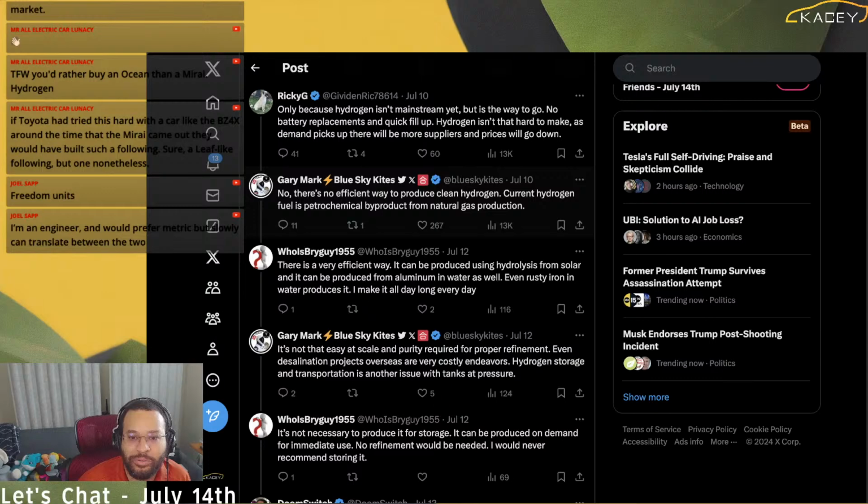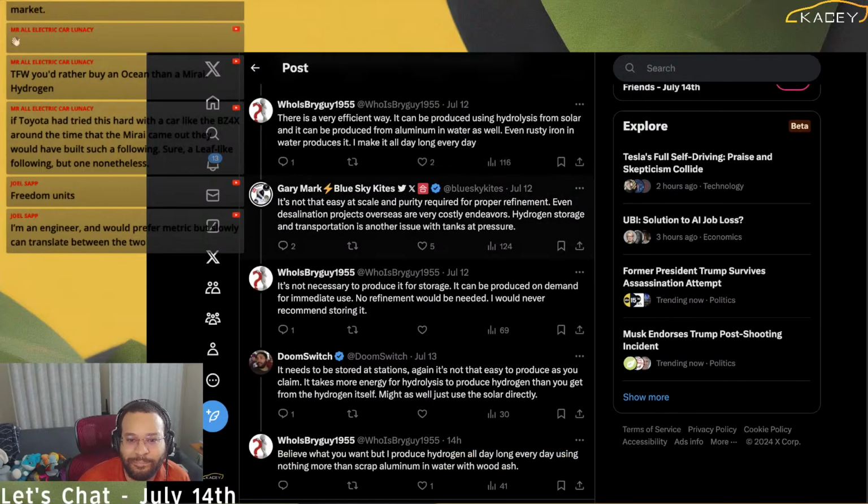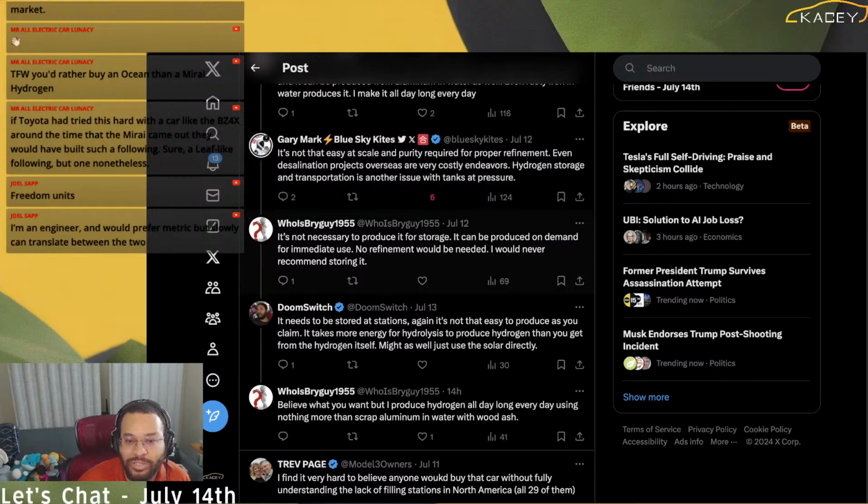Current hydrogen fuel is a petrochemical byproduct from methane production. There's a very efficient way it can be produced using hydrolysis. Hydrolysis is not efficient. It can be free, but it's not efficient from solar, and it can be produced from aluminum and water as well. Even rusty iron in water produces it. I make it all day long, every day. It's not that easy at scale, and the purity required for proper refinement, even in desalination projects overseas, is very costly. Hydrogen storage and transportation is another issue, with the tanks at pressure.